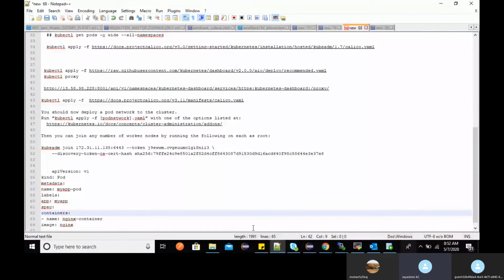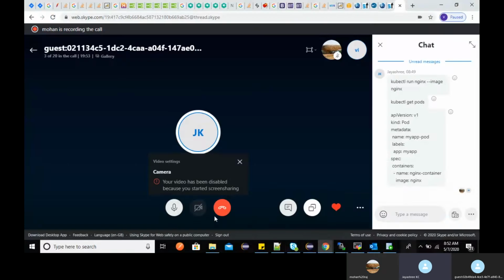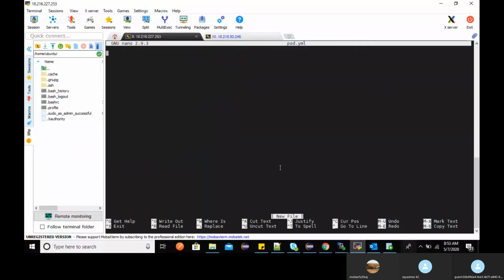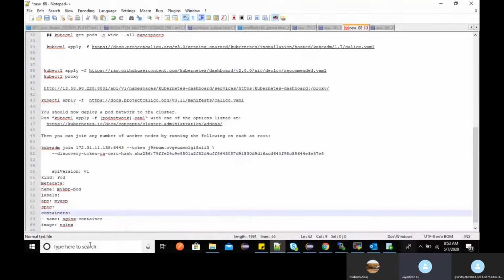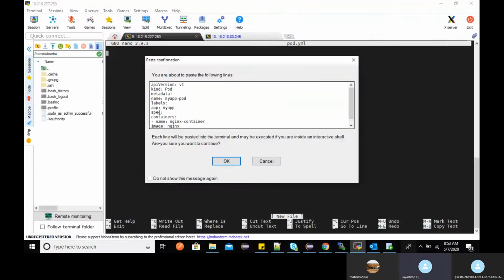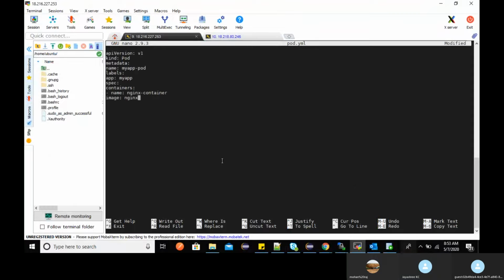So let's go ahead and create a file, add the contents, and see how to create a pod out of this file. Go ahead and create a file called, yeah, nano pod.yml. Sudo is not required. Go ahead and paste the contents and make sure the alignment is correct, because a YAML file requires the indentation to be correct.